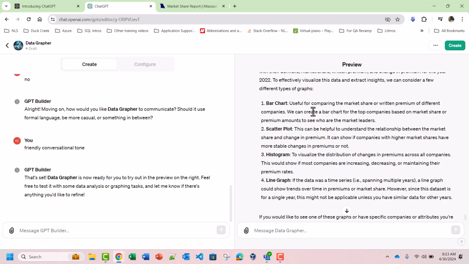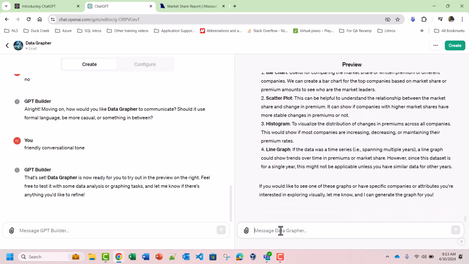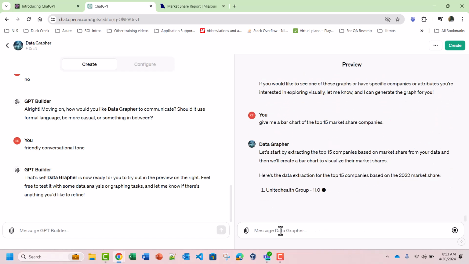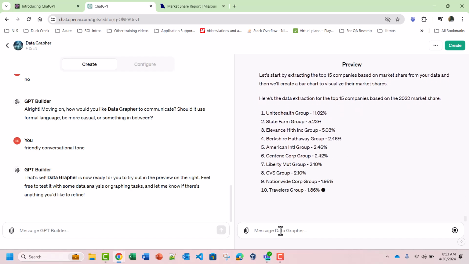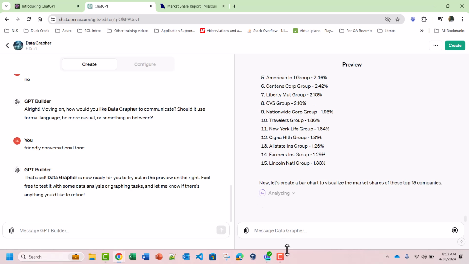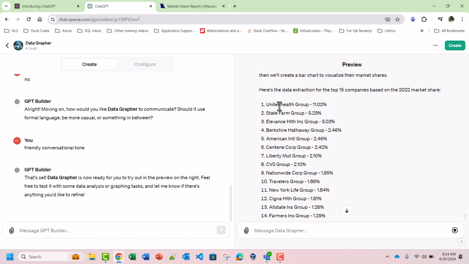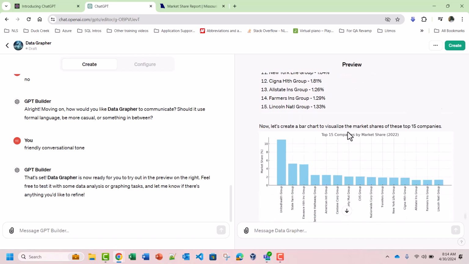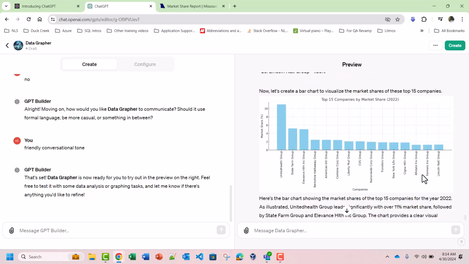So a bar chart comparing the market share written premium of different companies. So let's do, give me a bar chart of the top 15 market share companies, because that's one of the things that's suggested. So let's do that. So first it's going to figure out the top 15, and it's doing that. And now it's going to create a bar chart. So notice United Health Group. So this includes health insurance as well. So United Healthcare is a big market share. State Farm Group, pretty big. Berkshire Hathaway.